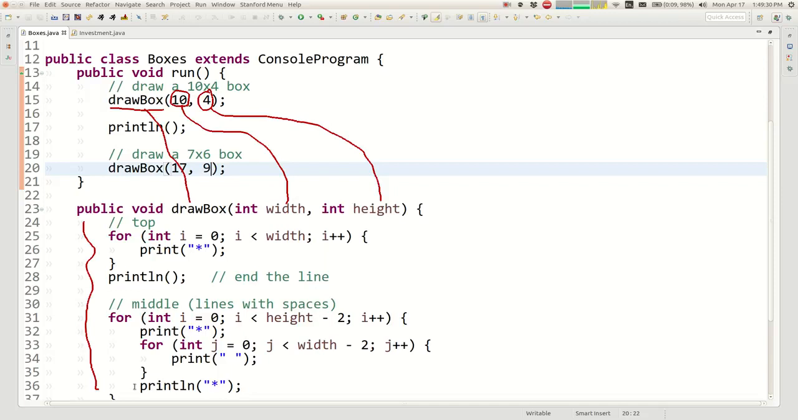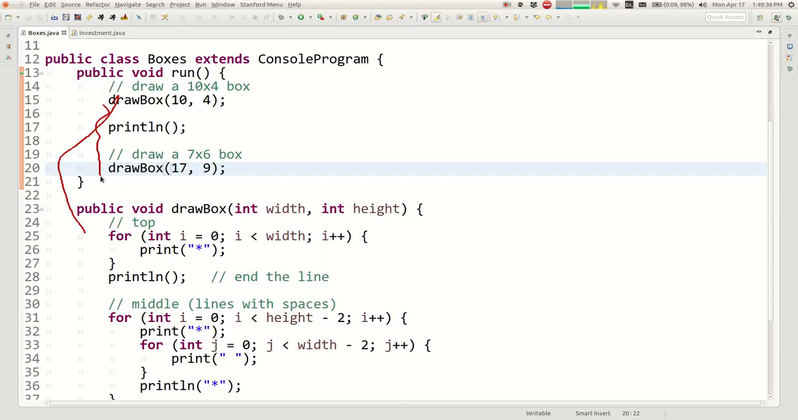And then when the method is done, it goes back to run and continues, and then it gets to this call, it sets that variable to 17, and it sets that variable to 9, and it reruns the same code. So it does different things, different calls, depending on what values you supply for the parameters. And the order is implicit. Whatever you write here first becomes the value of the first parameter. Whatever you write here second becomes the value of the second parameter. So it's a pretty powerful language feature, really, once you get the hang of it.